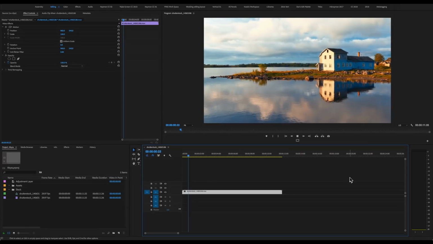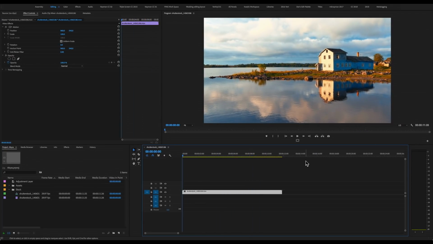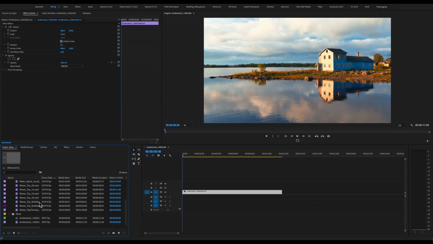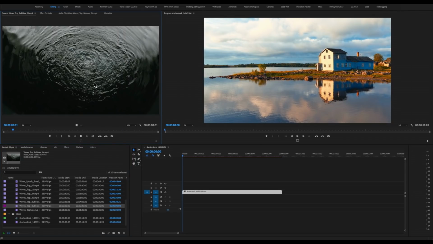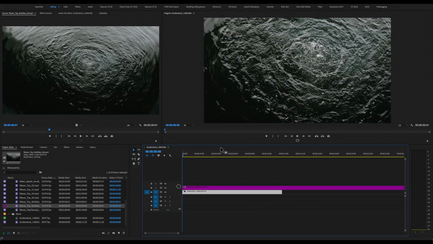Alright, and here we are in Adobe Premiere Pro, and let's have a look at how we can use some Abyss elements here to amp up a shot a little bit. So we have this shot of a very serene looking house on the edge of a lake. Very nice, but I think we want to add something a little bit mysterious to it. So under Assets, I've picked Waves Top Bubbles 06, which is a very cool plate of some water bubbling. So we're going to grab that plate and throw it on top.